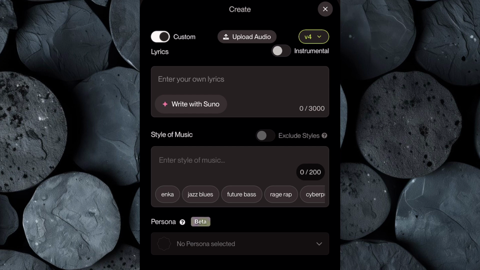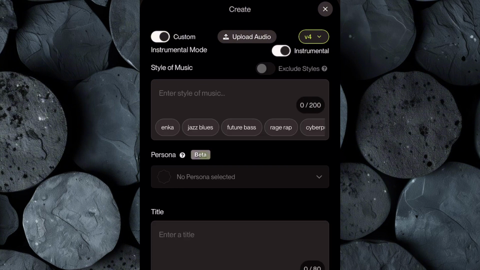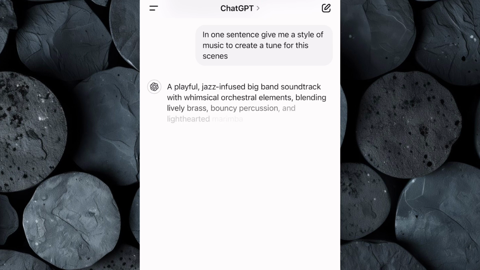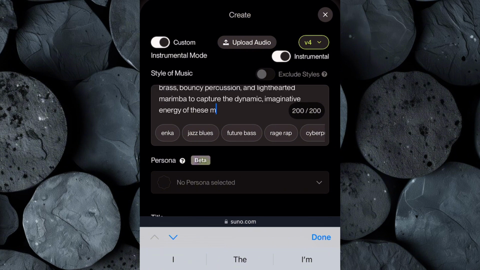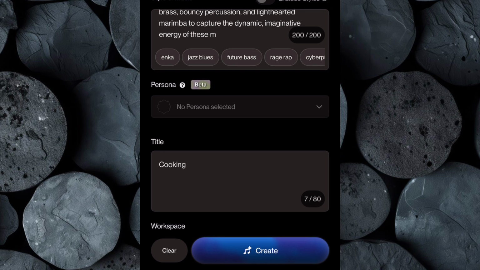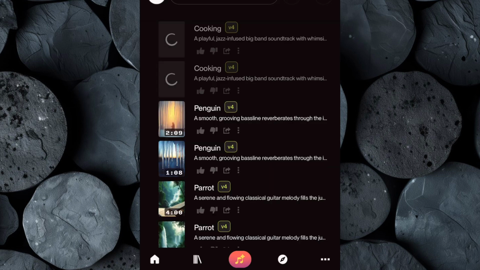Here you'll see different options for generating tracks, but for the type of tune we need, we'll go with an instrumental. To get the right musical style for our miniature world video, go over to ChatGPT and ask it to give you a style of music to create a tune for this scene. Then click Enter and ChatGPT will provide the perfect recommendation. Copy the suggested style and return to Suno. Then paste the music style into Suno's prompt box and give your track a title. Then click Create, and Suno will begin generating your custom soundtrack based on the style you provided.